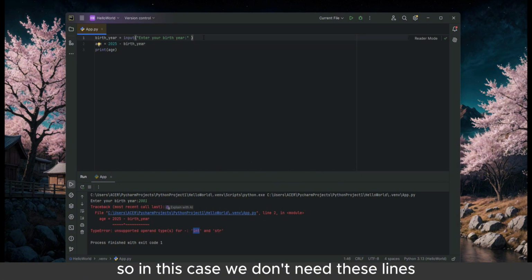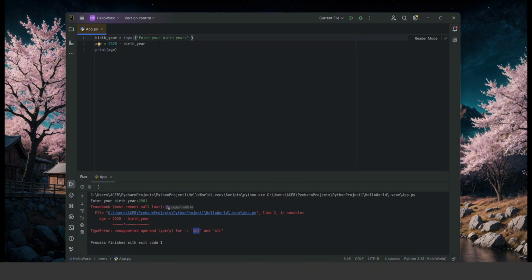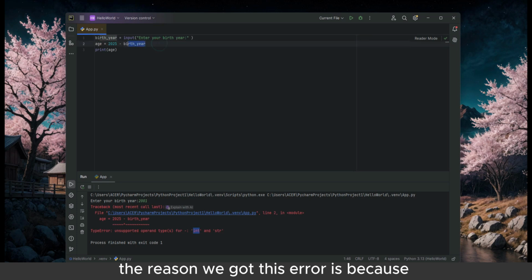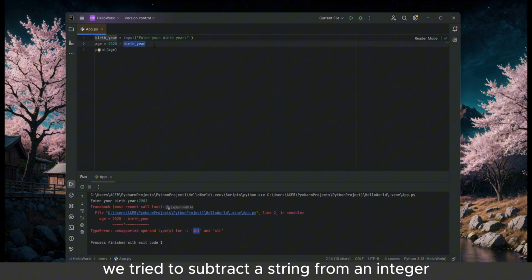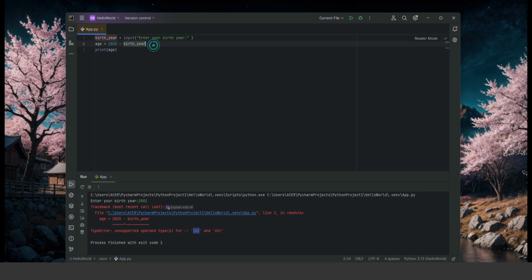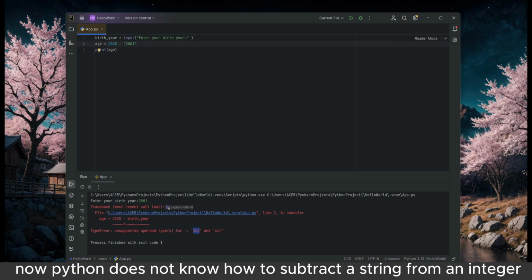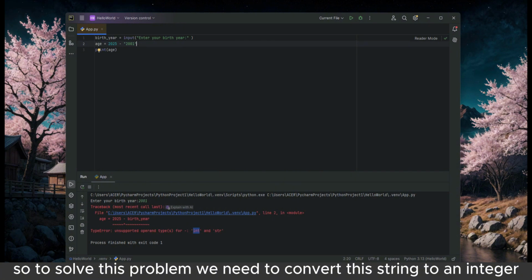The reason we got this error is because we tried to subtract a string from an integer. So our code looks like this 2001. Now Python does not know how to subtract a string from an integer. So to solve this problem, we need to convert this string to an integer.